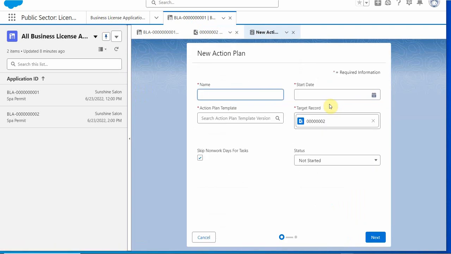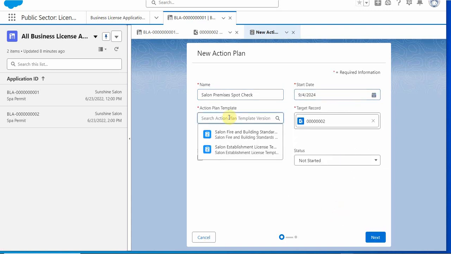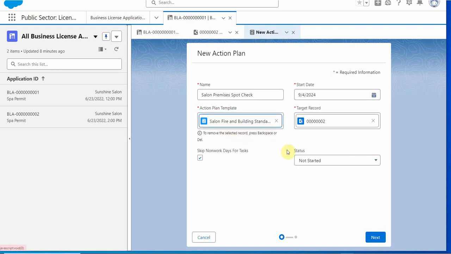After a significant delay, this did pop up. We're adding in the name with today's date. We're using the action plan we just built, which was the standards template. There's no mention of status, so we're going to say not started, but I guess not started makes sense because we haven't started yet.